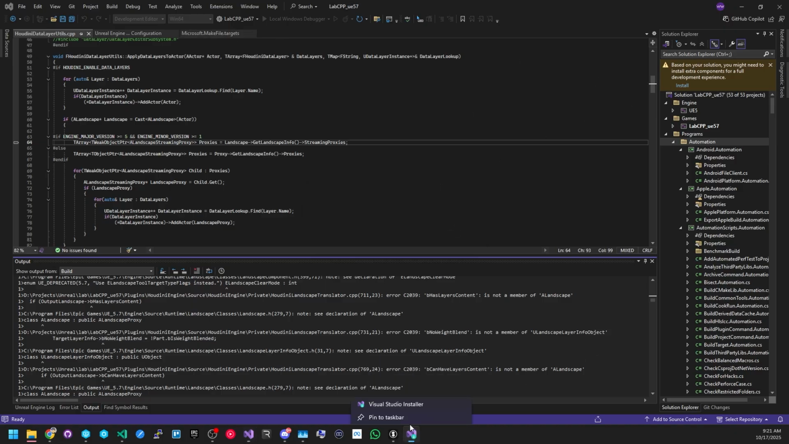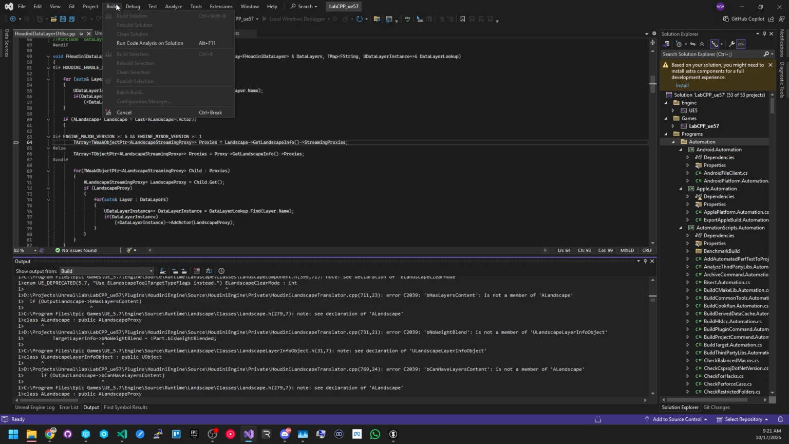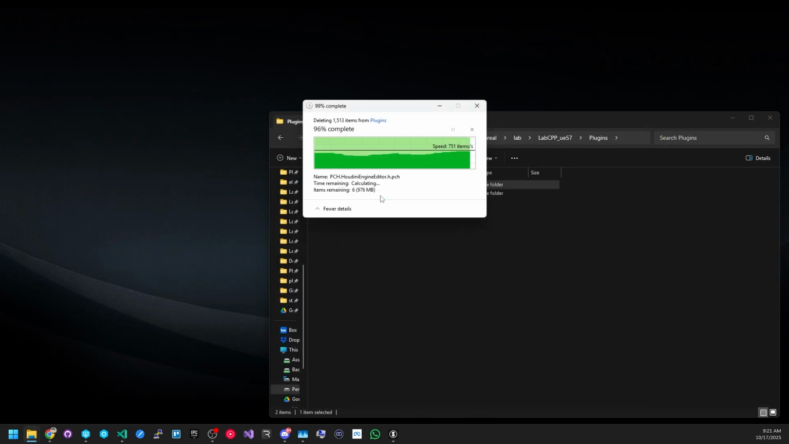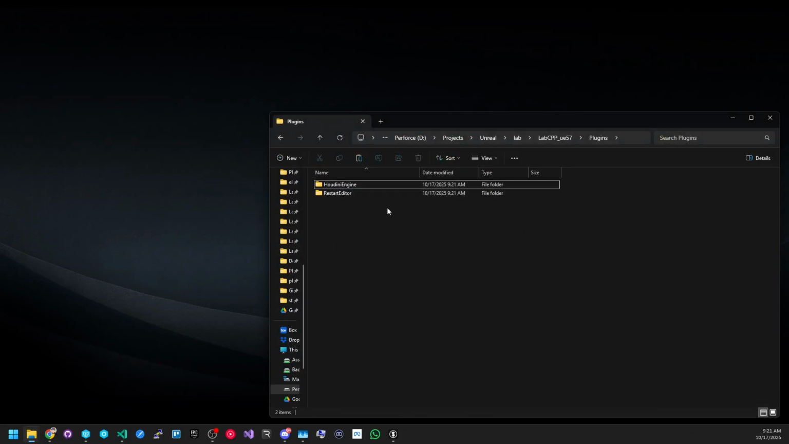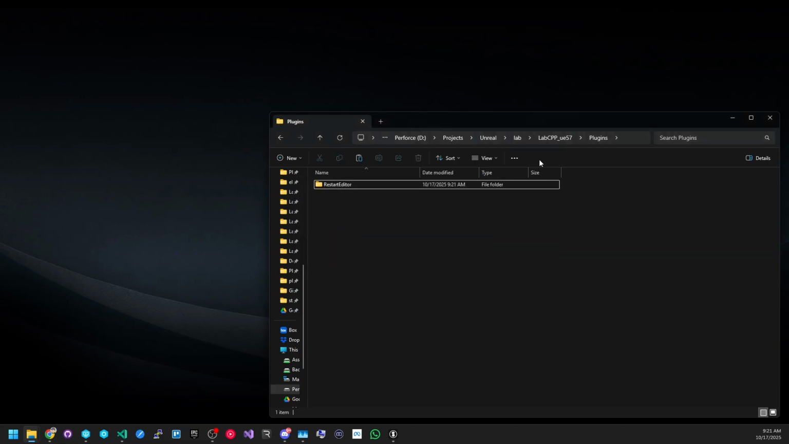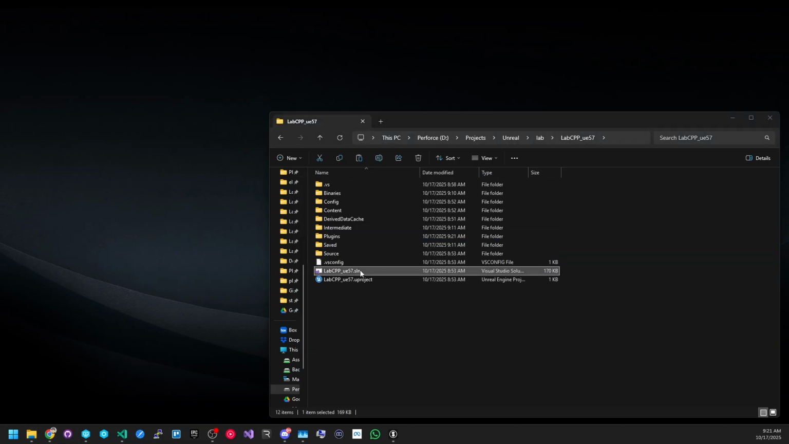Give me one sec. Yes, I do need to break the build, I think. Cancel. And hopefully I can end task. There we go. Try again. All right. Do it once more. HoudiniEngine. All right, now that that's cleaned out, I'm going to launch the solution again. So now this is back in our C++ project with just the Restart Editor.